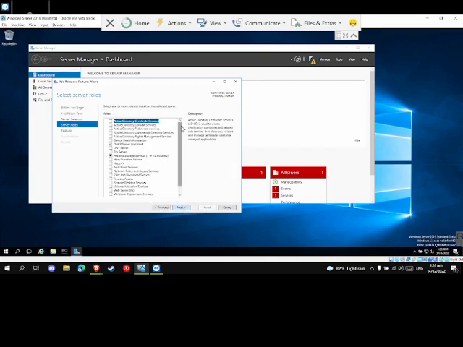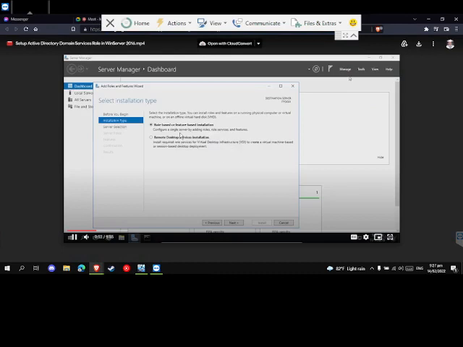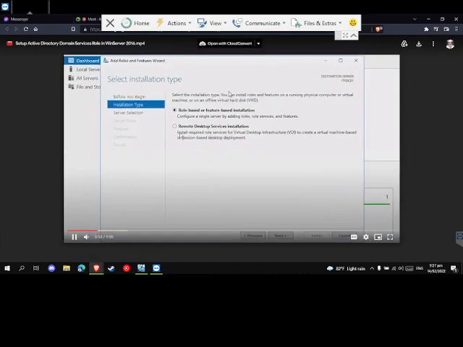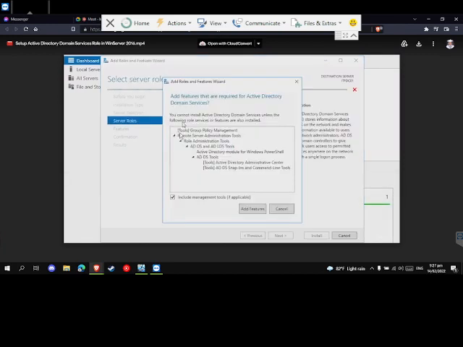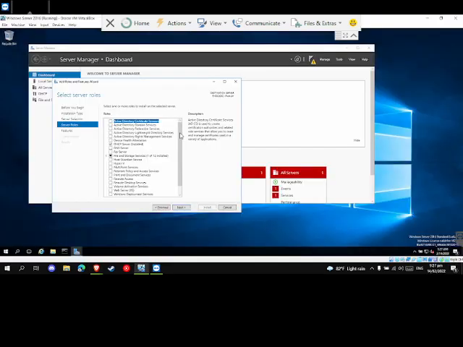So here we're going to choose a role for our server. On the role installation type screen, leave the default option. Choose the Active Directory Domain Services role. You'll see a pop-up window stating that you cannot install ADDS unless certain roles are also installed. So, select Active Directory Domain Services.